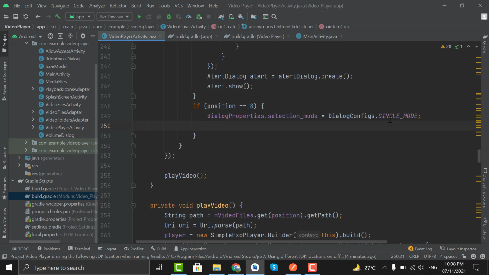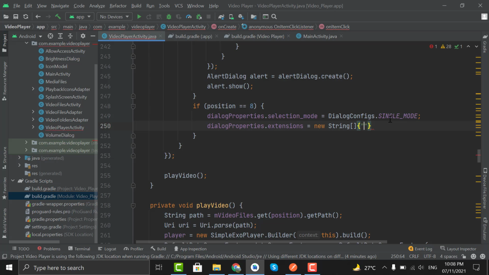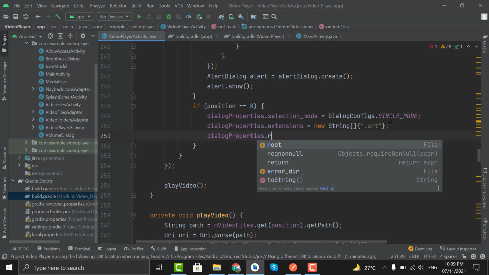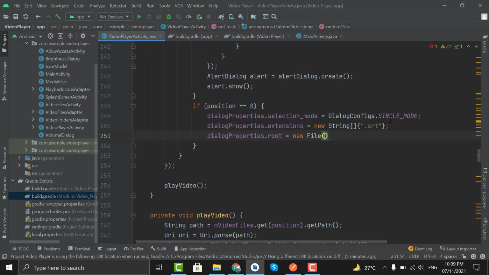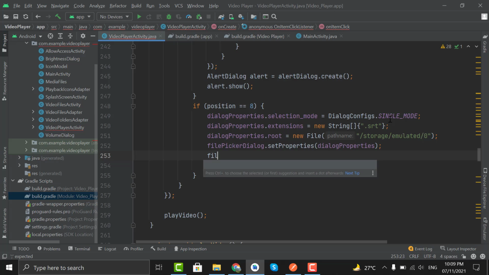And now we will select the extension. Dialog properties dot extension will be new string array of type string, and here in curly braces, the subtitle file will be in dot srt extension. Here dialog properties dot root equal to new file. Here we have to write the default path, that will be slash storage slash emulated slash zero. And now file picker dialog dot set properties will be dialog properties, and on the last file picker dialog dot show.